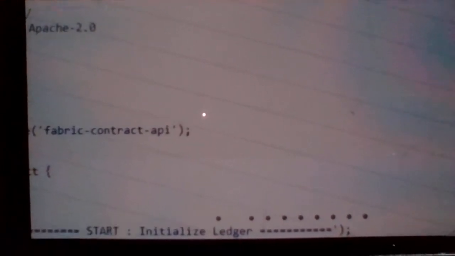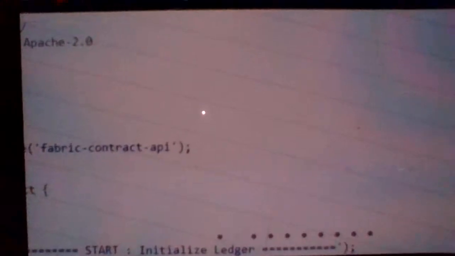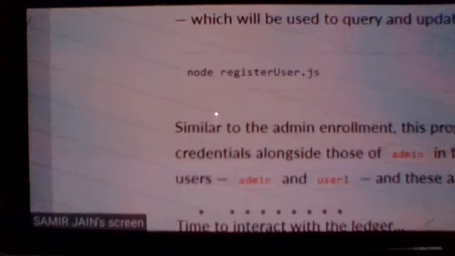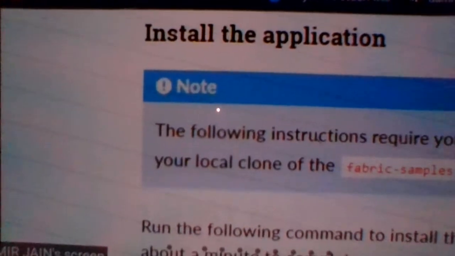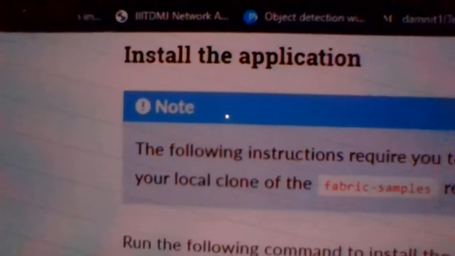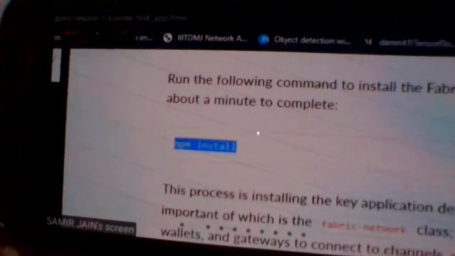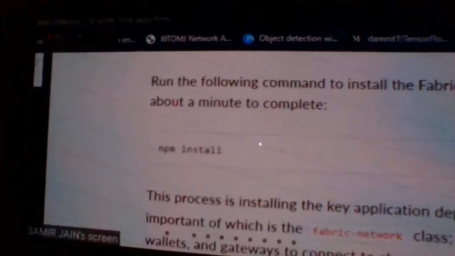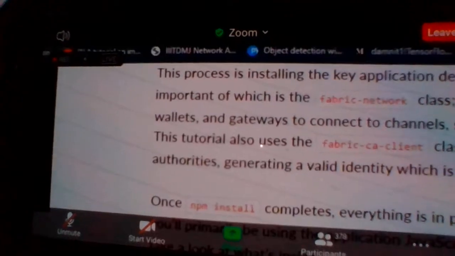So we'll come back to the tutorial page. Yeah. So this is the tutorial page. Okay. So what we have done till now, we have installed all the dependencies. So once npm install completes, everything is in place to run the application. Okay. So we can have all these things.